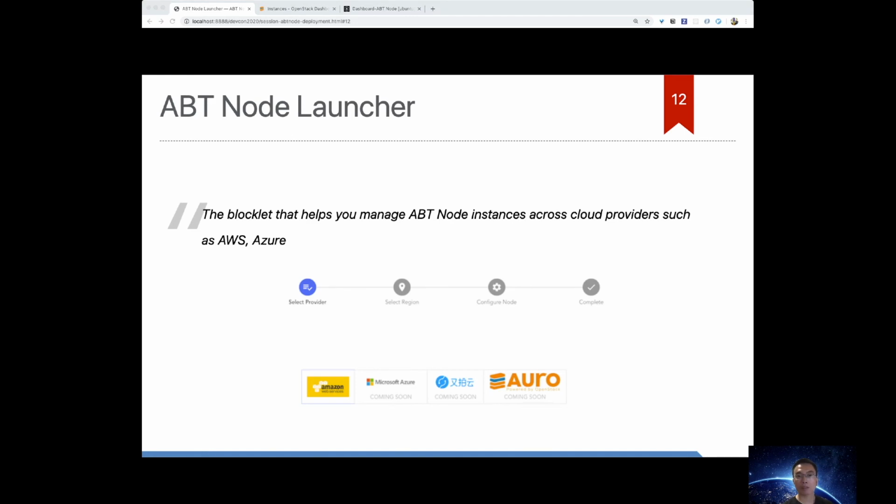ABT Node Launcher is a blocklet, in fact, and it contains some cloud services we can use to create our ABT node. For now we have only integrated AWS in it, and later we will integrate other cloud services like Microsoft Azure, Upyun, Oracle and so on. And let's see how to deploy with ABT Node Launcher.